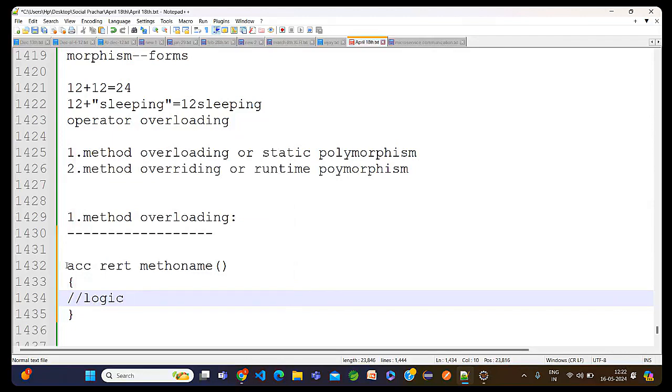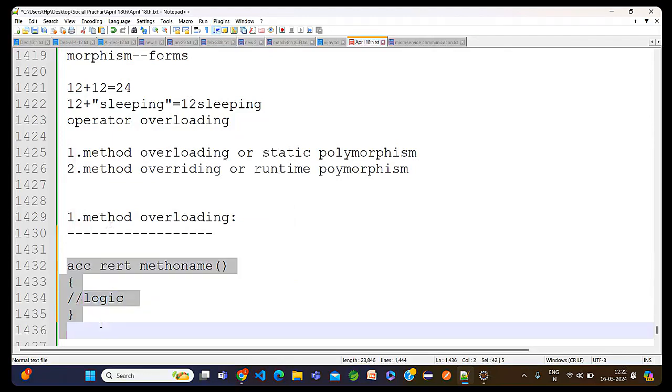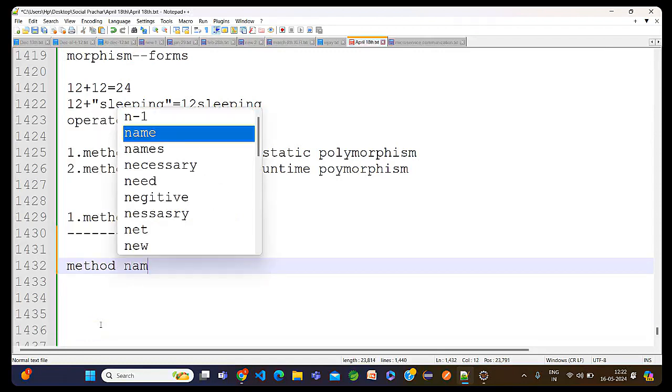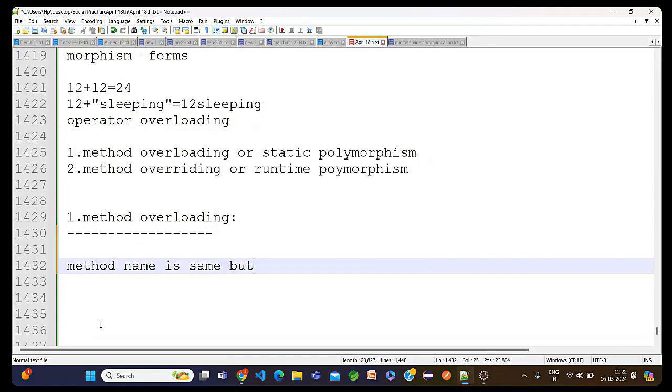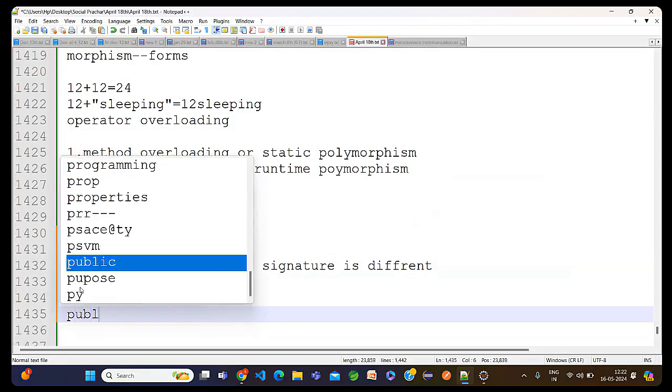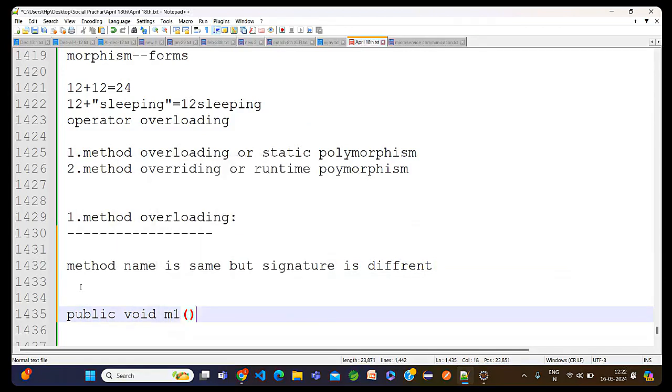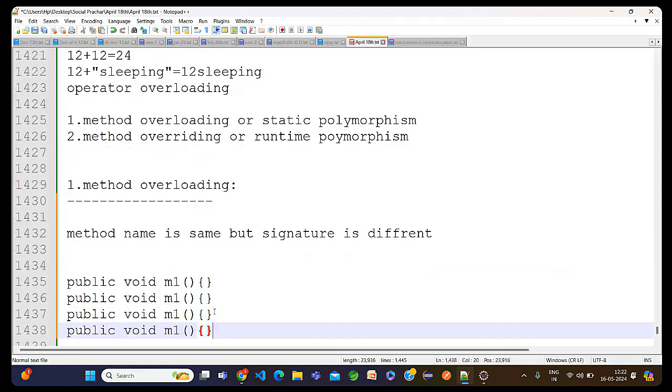What is meant by method overloading? Method name is the same, but signature is different. Observe carefully here. Public void m1 method. Okay, m1 method. Now copy, paste, paste, paste.